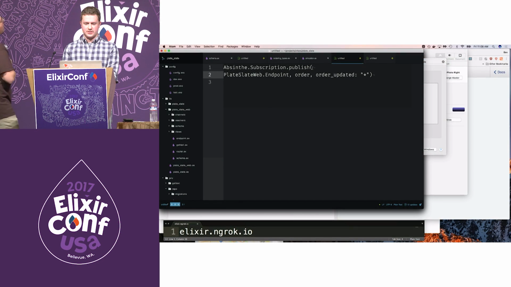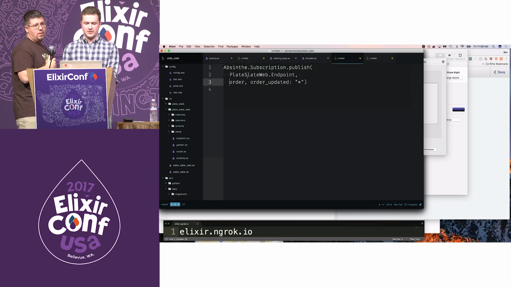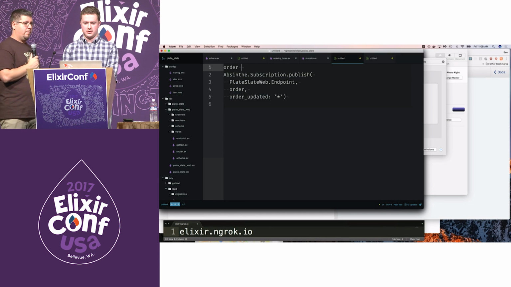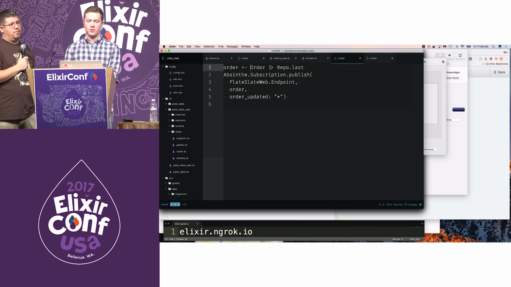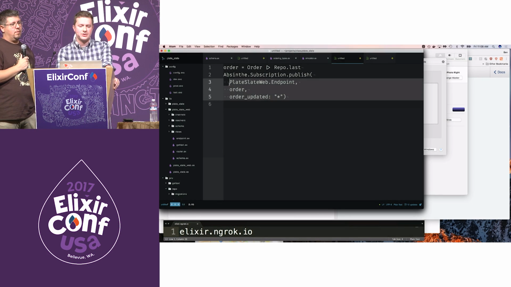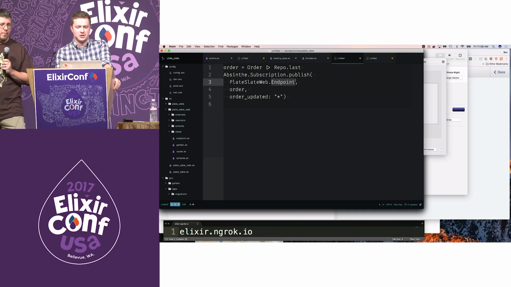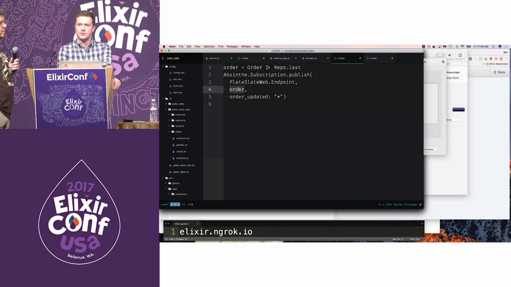If you have an order struct, you can think of this as basically something like that, right? You have an order. This is how you do it kind of out of band. You have your PubSub implementation. Like I said, we're using Phoenix, so we're building off of our endpoint. You have the thing that's going to be the root of the event that you're publishing out. And then these are the GraphQL fields and then the topics that you're publishing to.